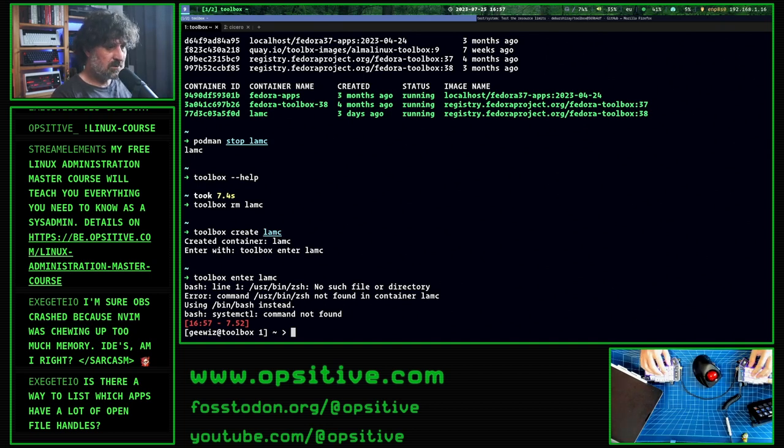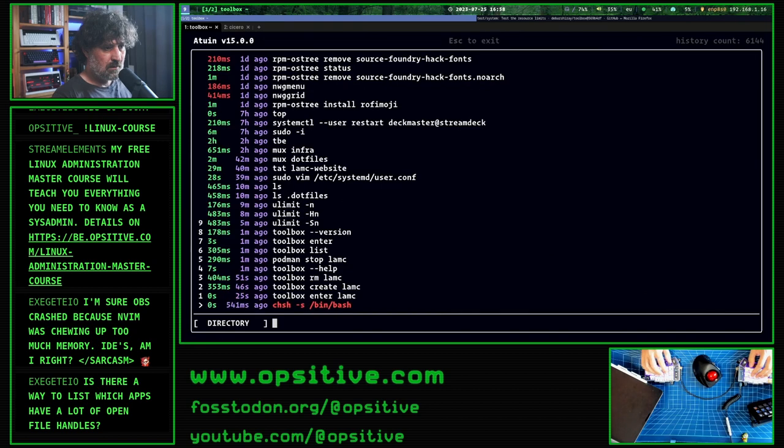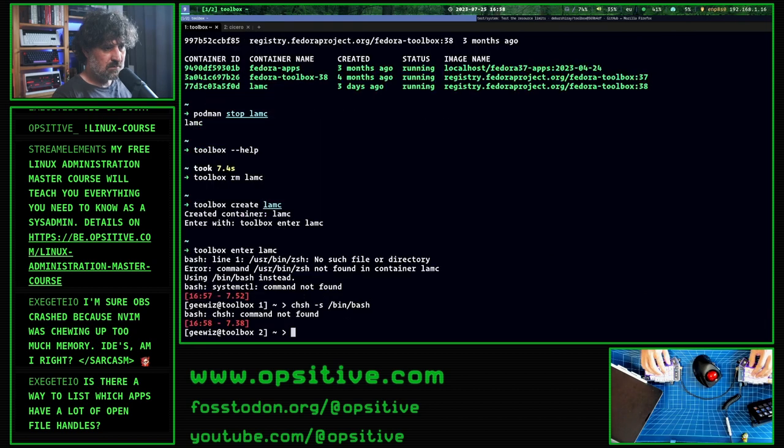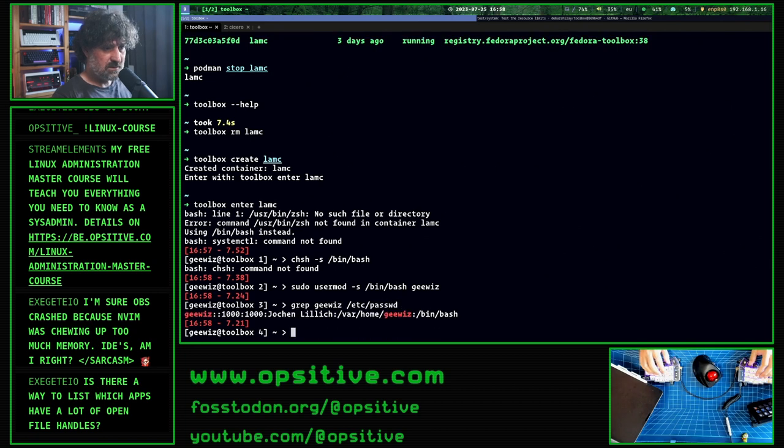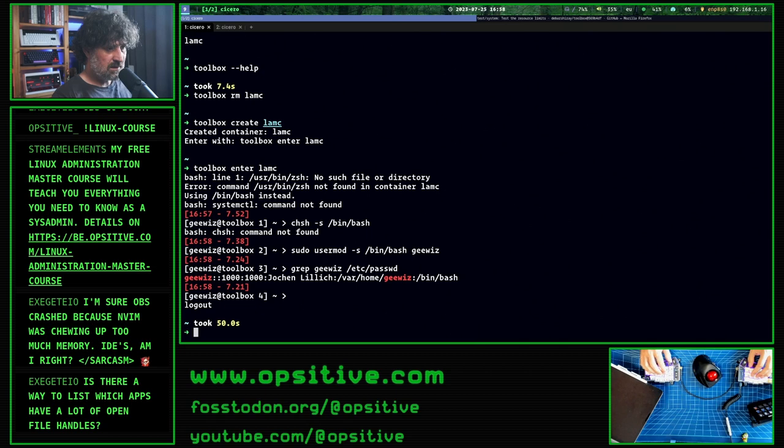Okay, that's fair. Usually I'm using the Z shell, and that's not installed inside this container, and I don't want it to be installed anyway, because I'm going to use bash for this course. So what I'm going to do is change shell, chsh -s, inside the container to /bin/bash. Okay, that's not in here, so we'll have to do sudo usermod -s /bin/bash gwiz. Did that succeed? Yep.